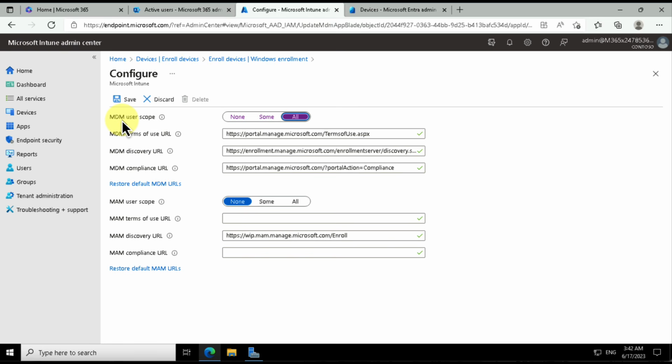Now, MDM, of course, means mobile device management. And the other one, of course, is mobile application management. So if you want to deploy applications to mobile devices, again, you can choose those here. There are a number of pages that you can configure. So there's a discovery page, there's a terms of use page, and there's also a compliance page that you can configure as well. So once you've done that, simply click on save, and we're basically ready to go.